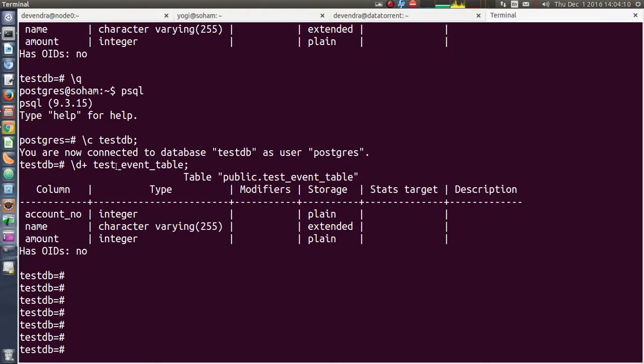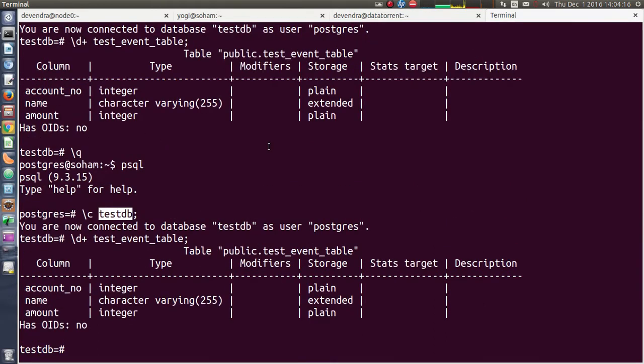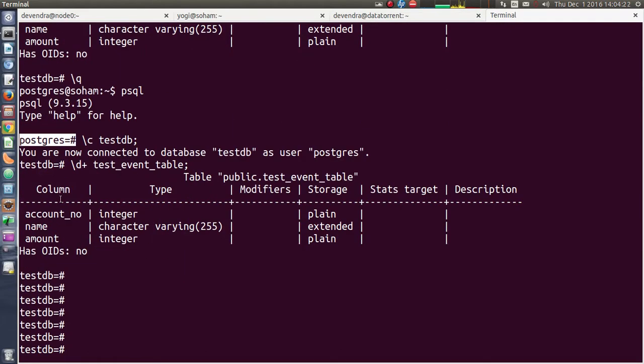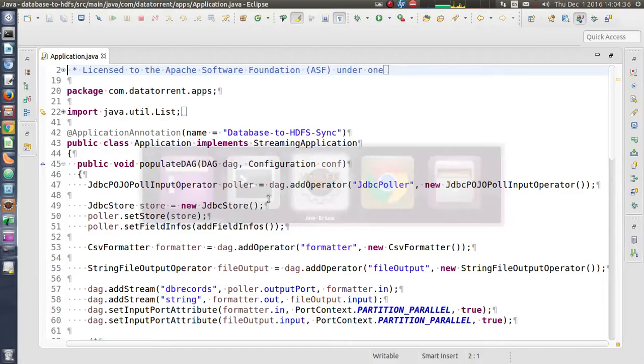I have this table, test event table, in the test database, testdb, on this Postgres installation. If we look at the schema of this table, it has three columns: account number, name and amount. Account number and amount are integer and name is varchar or string.